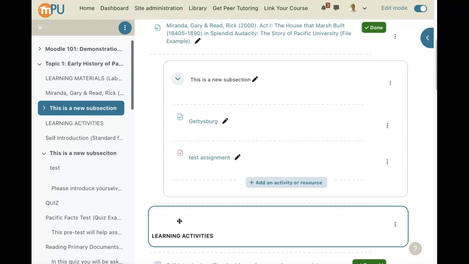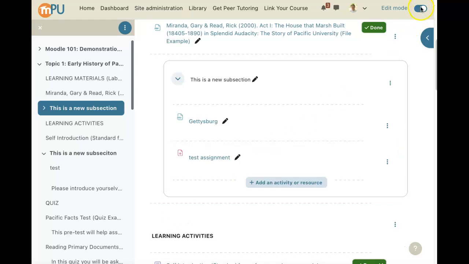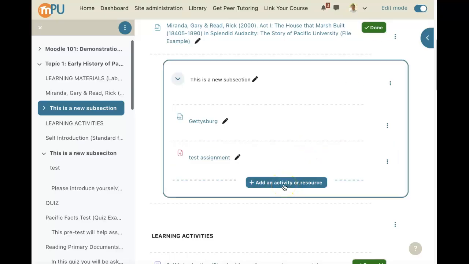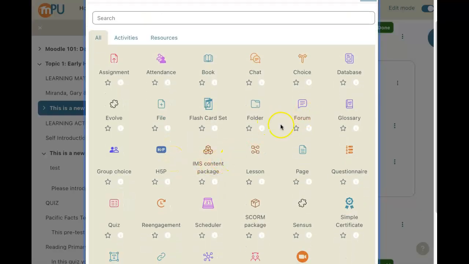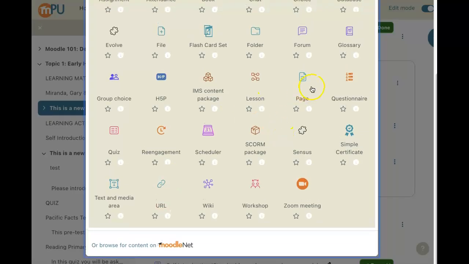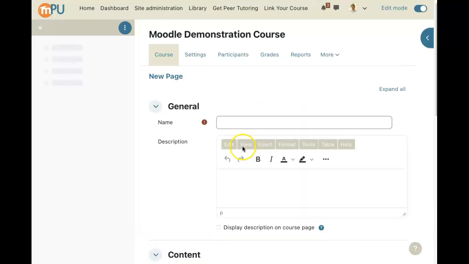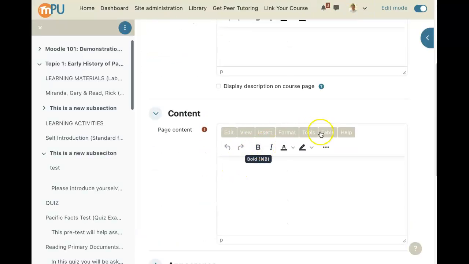The very last thing I want to show you, or the very last tool, is an improvement that's been made to the text editor. So let's take a look at this. So I'm going to go here, add activity or resource. I'm just going to pull up a page, because I know that has a text editor in it. Go to the page tool. And then I just scroll down here.